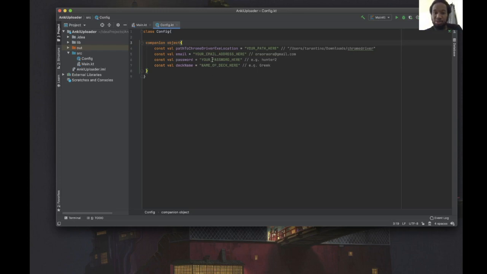The email and password is what we use to log into the website that contains the decks, and the deck name is just the deck where you want to add your cards to. Again, it's better if you give it a constant name so you don't make mistakes. The path to the Chrome driver is something that you have downloaded, which will help with the automating of logging into the website and adding the decks. So let's go back to the main method and I will explain things from there.